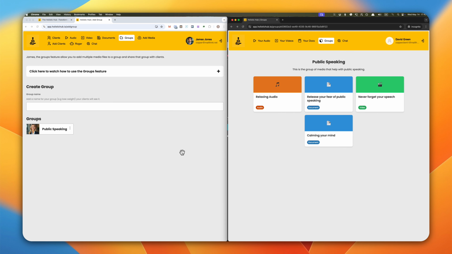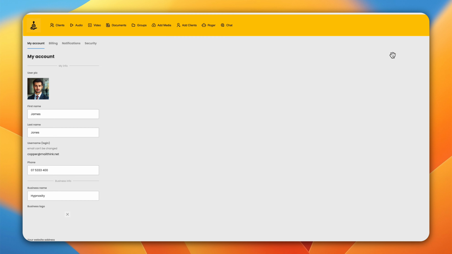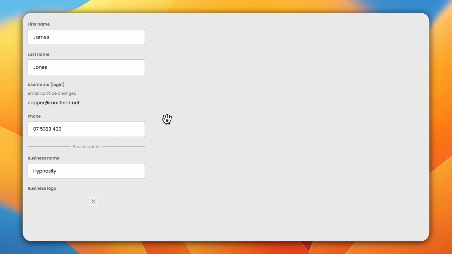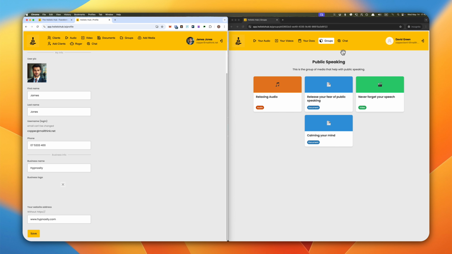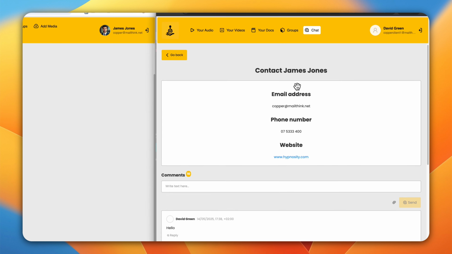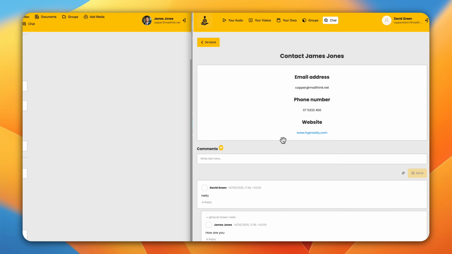If at any time you need to change your own personal details, you can go ahead into your profile. Let's open this up and change your name, phone number, business. Putting a business logo and a website is also a great idea. If the client goes to the chat section, they'll see at the top your email address, phone number, and your website. So it's a great idea to do that.